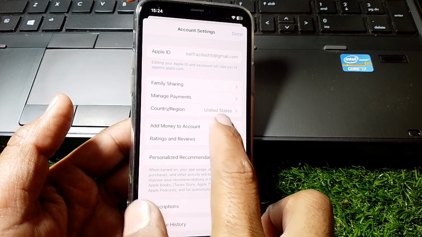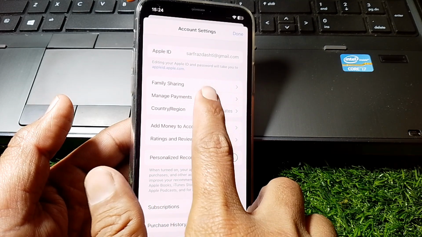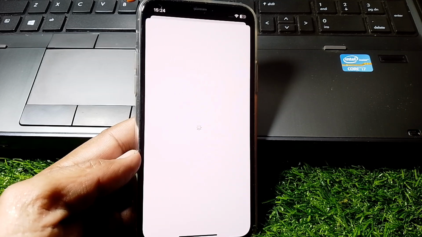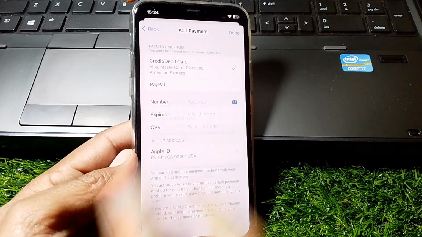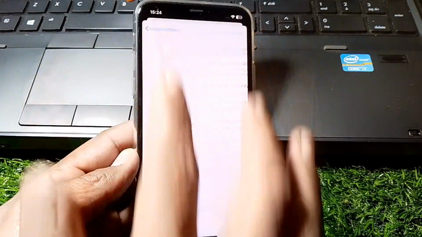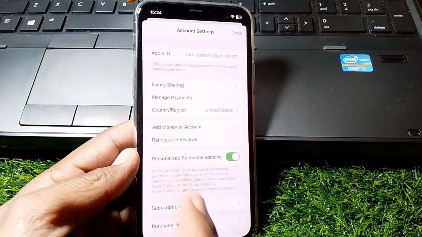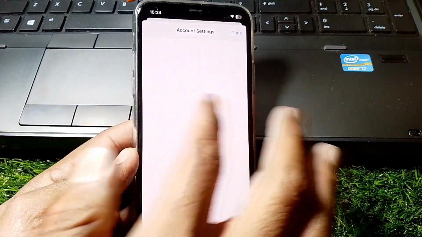From here you have to tap on country or region. You can also see manage payment methods. If you have any payment method, just simply have to remove your payment method. Now after that, go back. Now again go back and just simply tap on country or region.